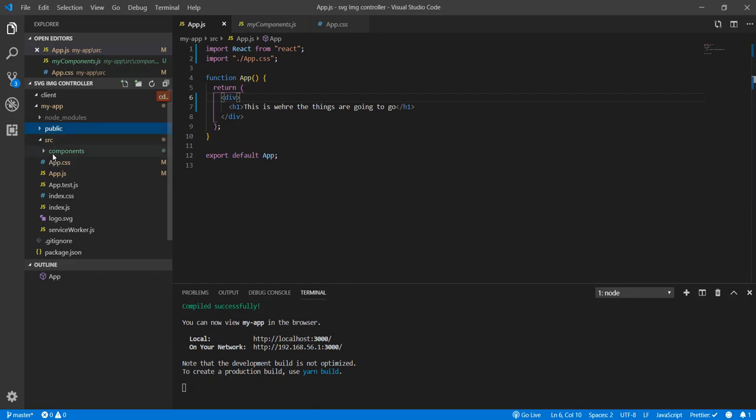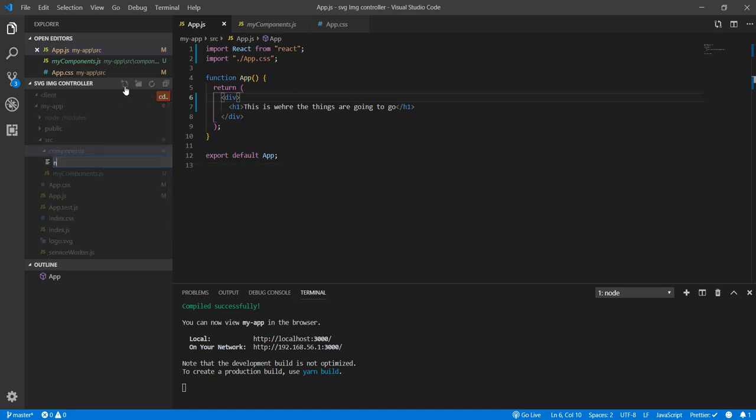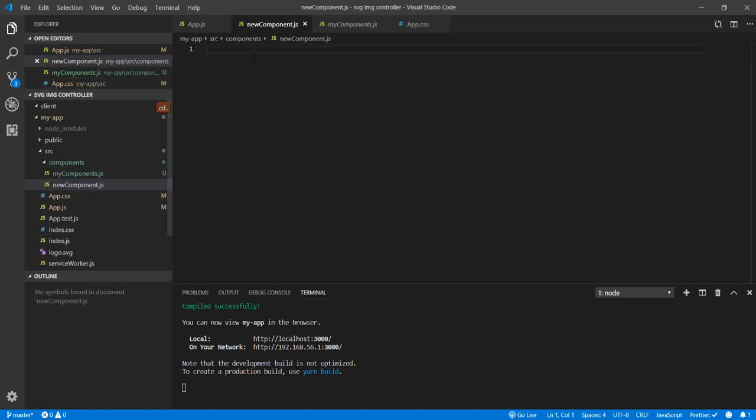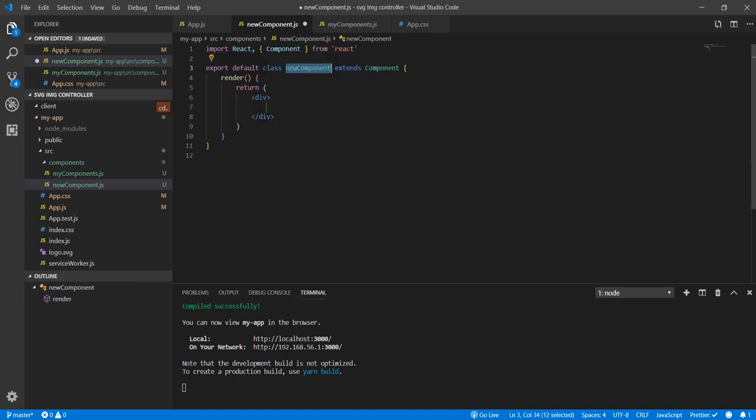Okay, so now I'm going to create a component. I've got a folder here, and another file here, but I'm just going to ignore that file for now. I'm going to create another file and call it new component.js. Okay, and I'm just going to do an RCC. It's going to let me create a React class component. I'm using some extension to do that. I can't remember which one. I'll let you know in the description.